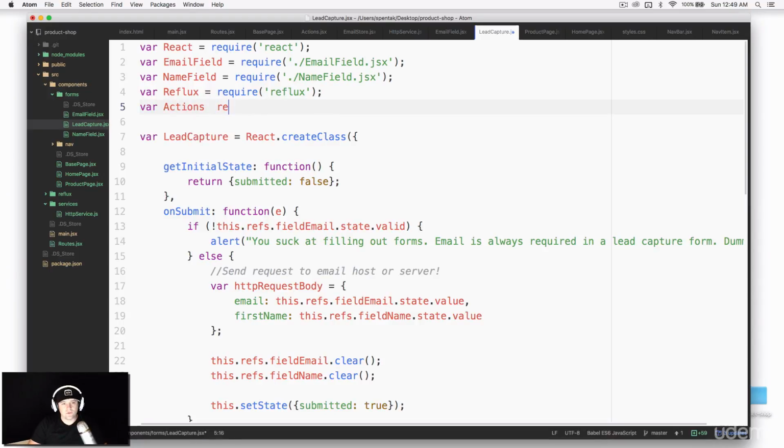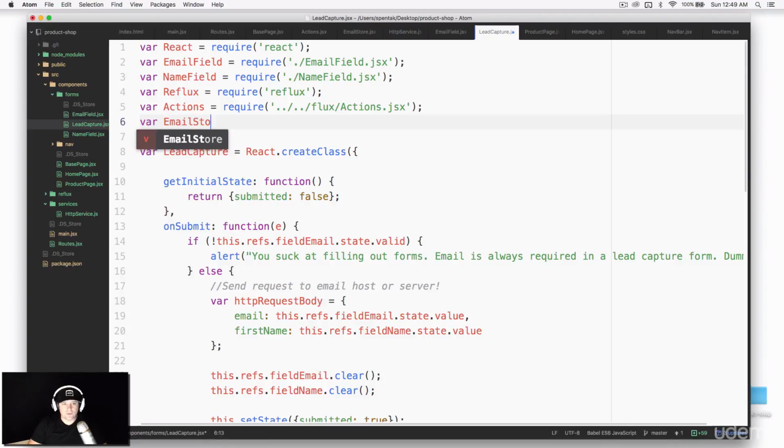Var actions equals require. And where is this thing living? It's up a couple directories, because we're in forms, and we go to components and then go into one. So we're going to say ../../ to go up two directories there, /actions.jsx. Okay. And then var emailStore equals require, ../../flux/emailStore.jsx. Okay, now we can add our mixins.